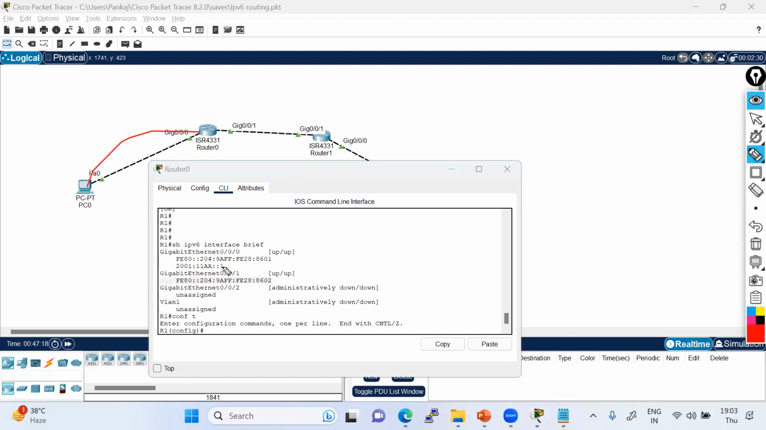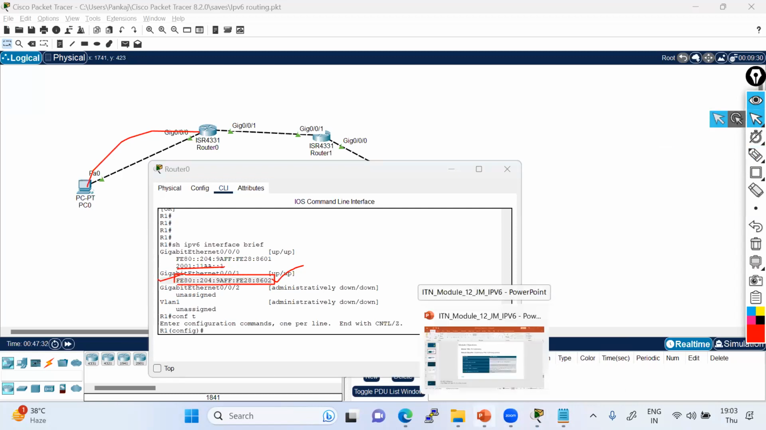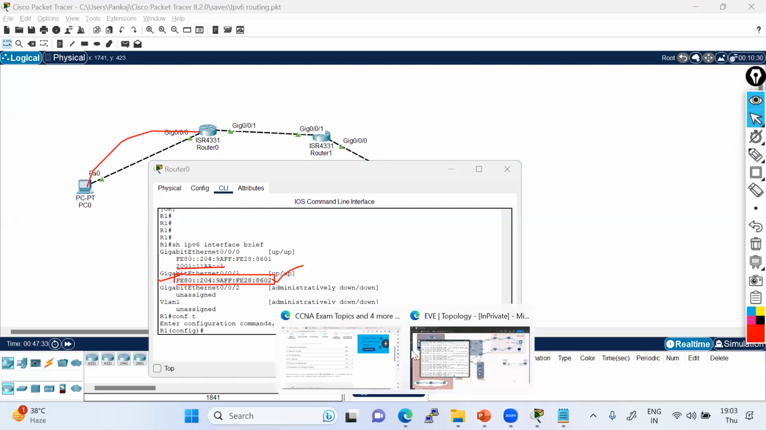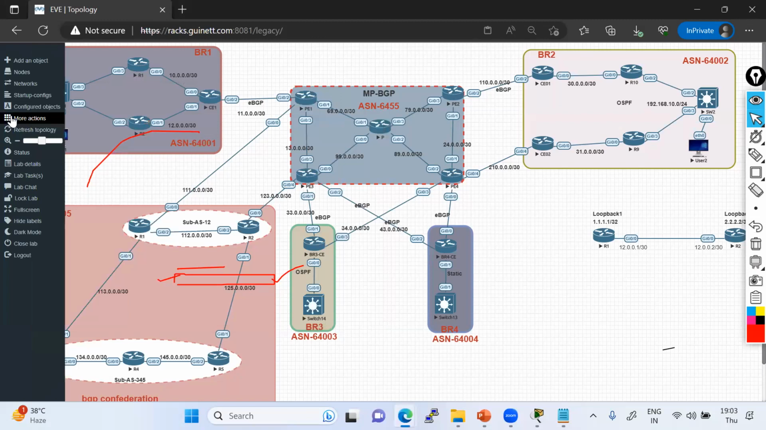This is a 11, right? This is the link local IP address. There is no IP address configured. So I want to assign the IP address on this interface by using the link local IP address. FE is always going to be a link local IP address. Whenever you see the FE IP address, it always acts as a link local IP address. Let me stop this lab first.